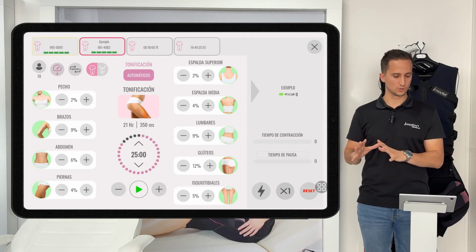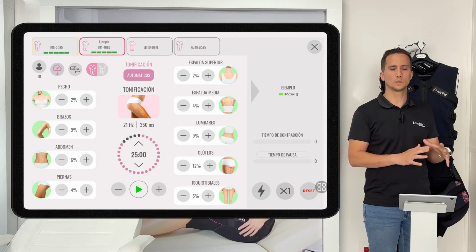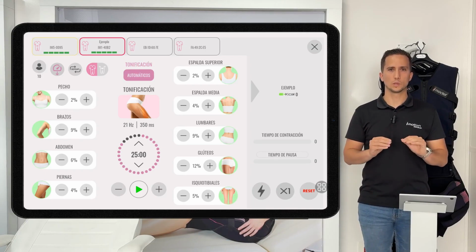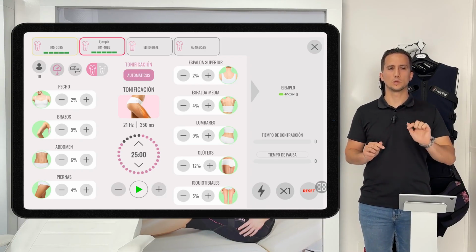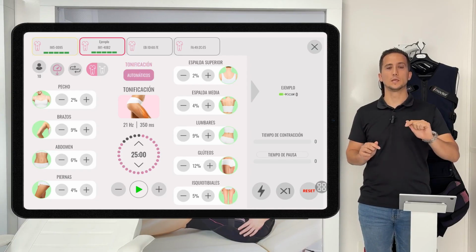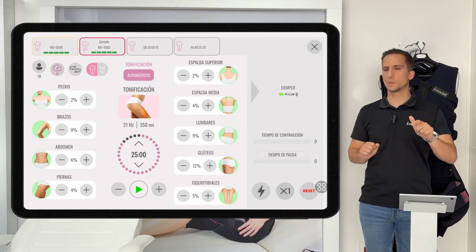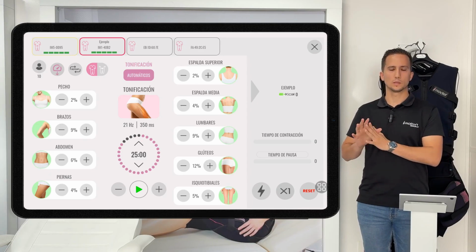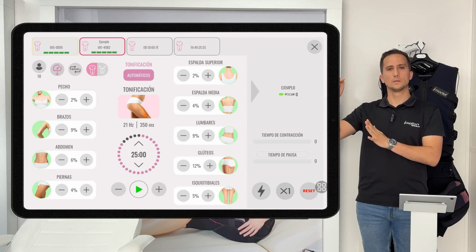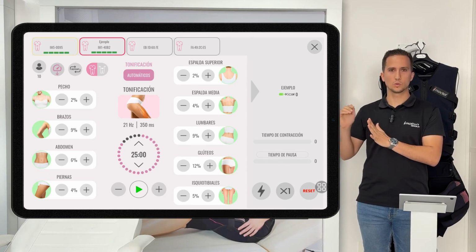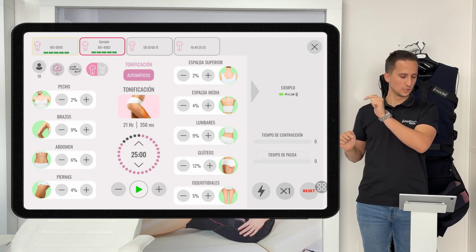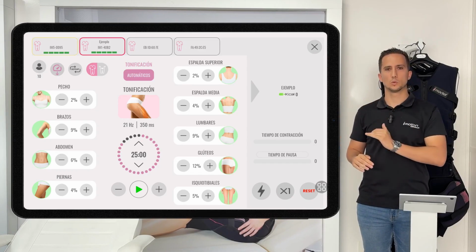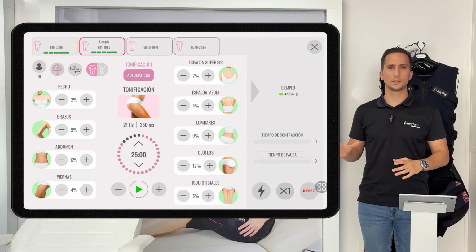The difference between individual and automatic programs is that the individual ones are manual. We need to increase and decrease the intensity ourselves, as well as pause to change the programs. The automatic ones, on the other hand, will automatically adjust the individual program, create a protocol, and also increase or decrease the intensity according to the sequence that's been set.